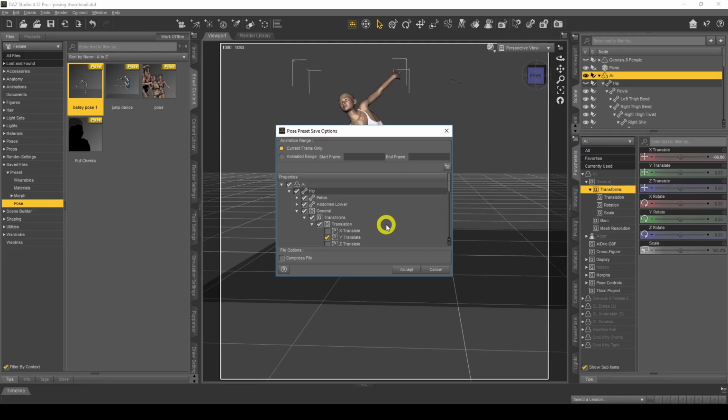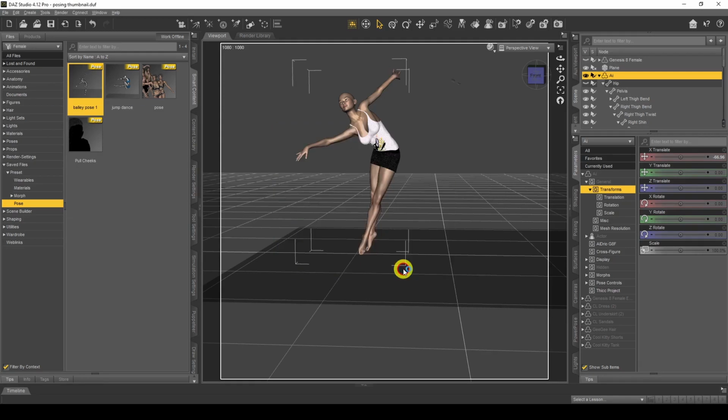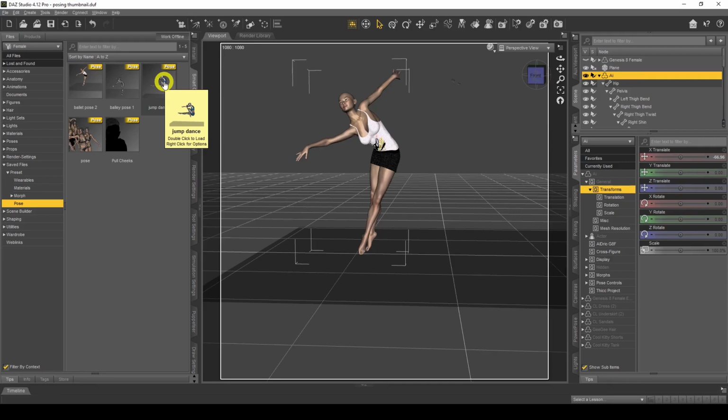So happy with the options there. I'm going to click accept, and that's saved. And there we go, ballet pose 2. Don't know why that's hidden. So when I restore this pose now, actually if we're going to use another pose, it doesn't matter what it is, I'll just put this pose on.